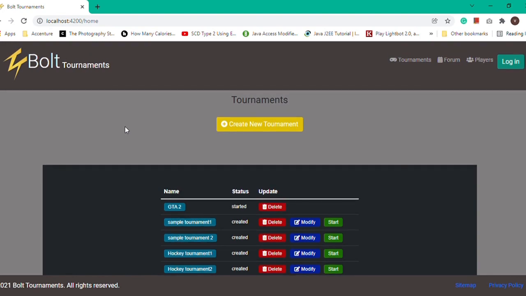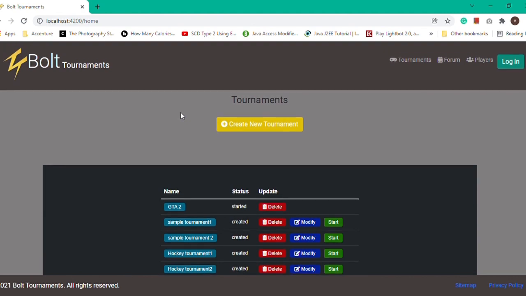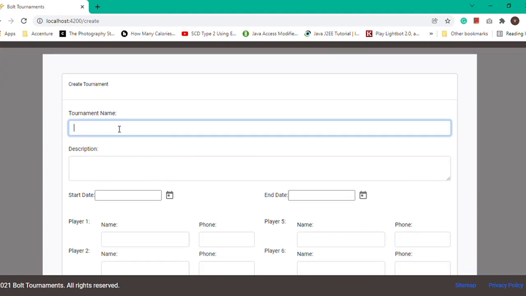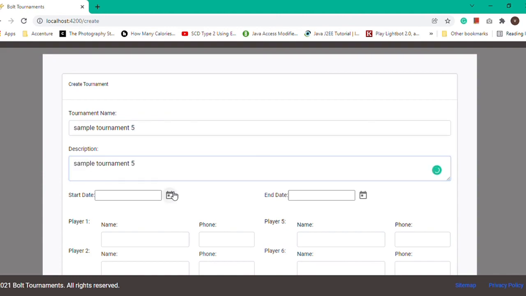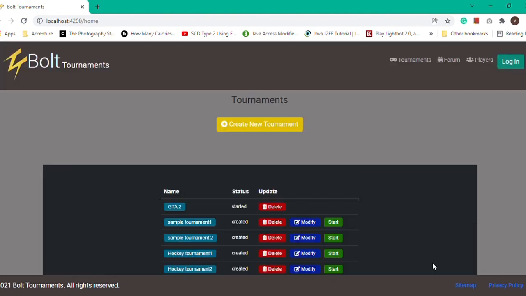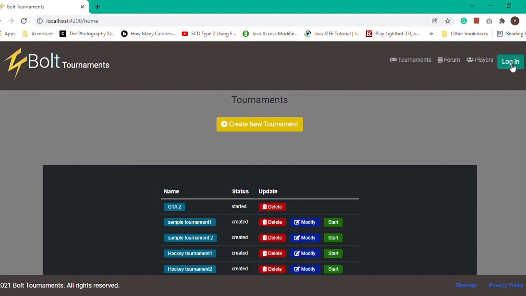Now I'm going to explain the login functionality on our site. Before login, the user cannot access the delete, modify or start items. He can only see the list of tournaments, and when I click on create tournament and try to create a sample tournament with some random data, description, some random start date and the end date. Now after clicking create, I couldn't see tournament 5 here because I'm not logged in.